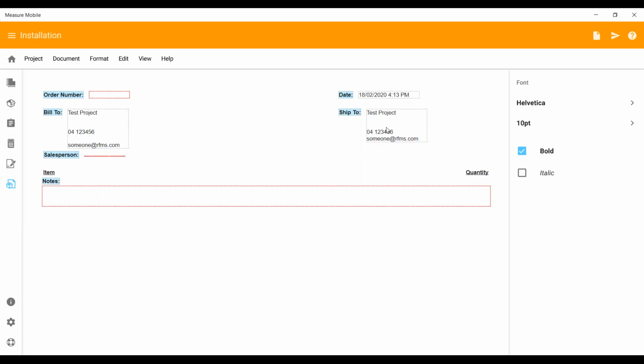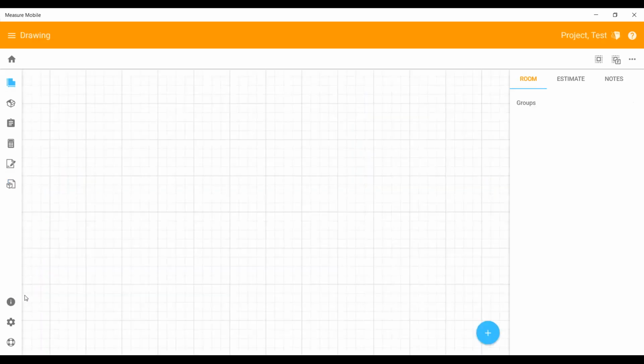By selecting, we're able to adjust the font. Now, there's not a huge range, there's 3 options actually. But you can adjust the font and the font size, and whether it's bold or in italics. So just a few settings that you can adjust within those documents. Down here, we'll go back to the drawing screen for that grid.